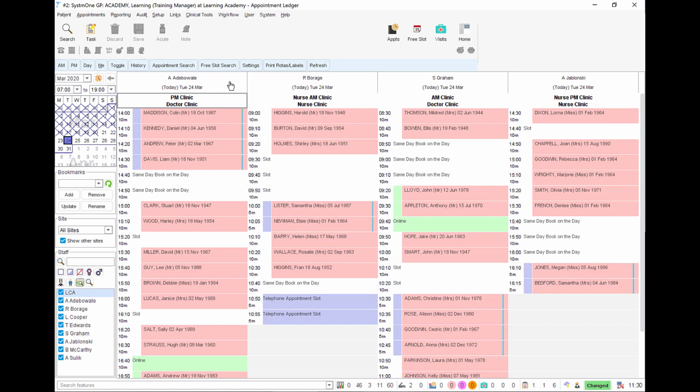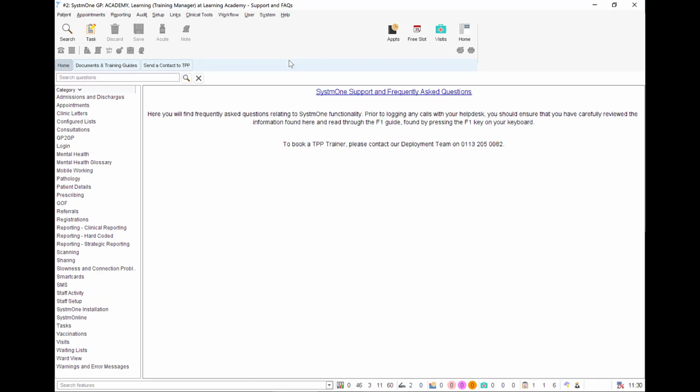Moving on to our support and FAQ screen. Navigate to the Help menu, select Support and FAQs. This screen is really useful and it contains all frequently asked questions on all topics. The column on the left are all different categories you could explore.